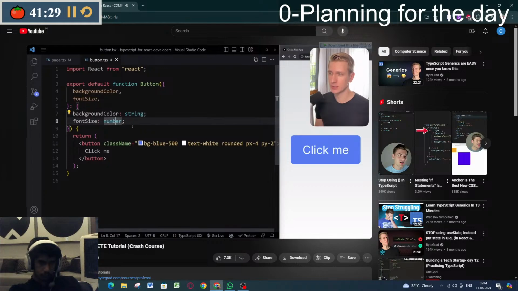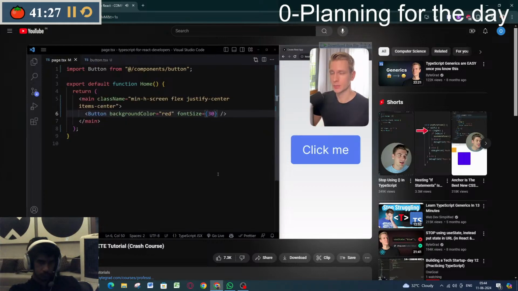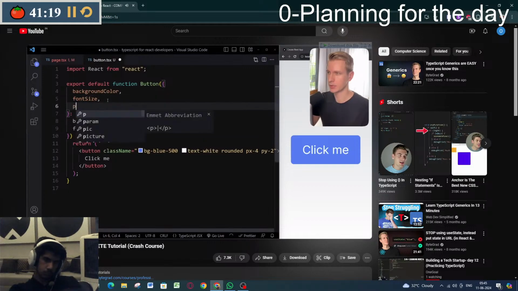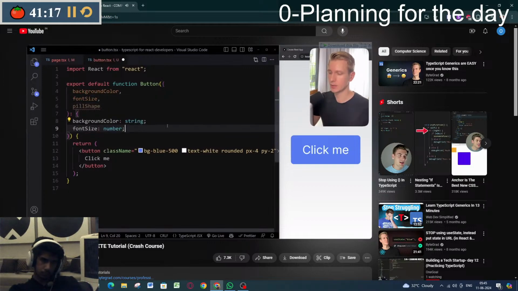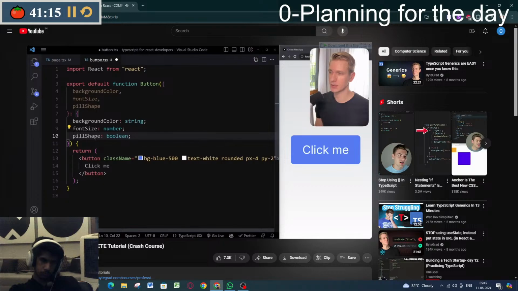So we have the type string, type number, and the third common primitive type is boolean. So let's say we also have some boolean. We want to be able to specify whether this button should be a pill shape or not. So we could say pillShape should be true, let's say. So now we need to accept a pillShape here. So we'll destructure that pillShape from the props, and then we're going to specify it here for TypeScript. We're going to say this is going to be a boolean, true or false.